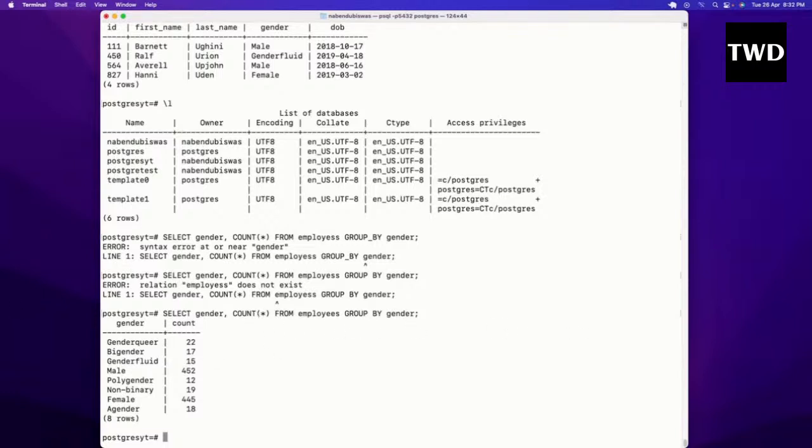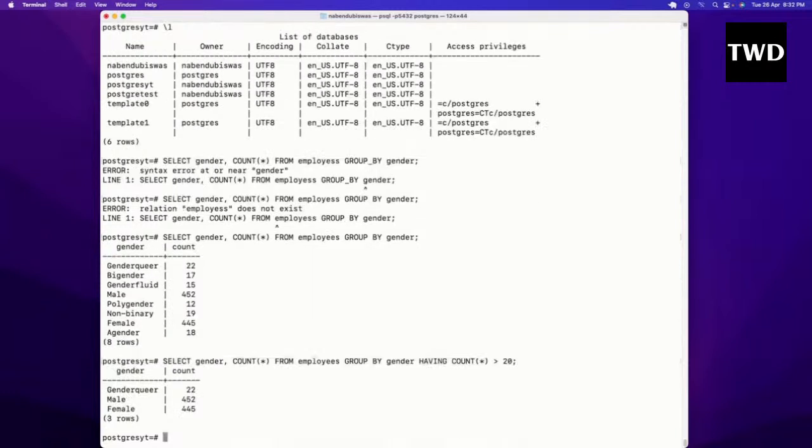Now we can also have a having keyword here. With the having keyword we can add conditions. So let me take this, and my gender is there. Then having count star is greater than 20. So only some of them are there. Having a count means having a condition; I'm filtering further.